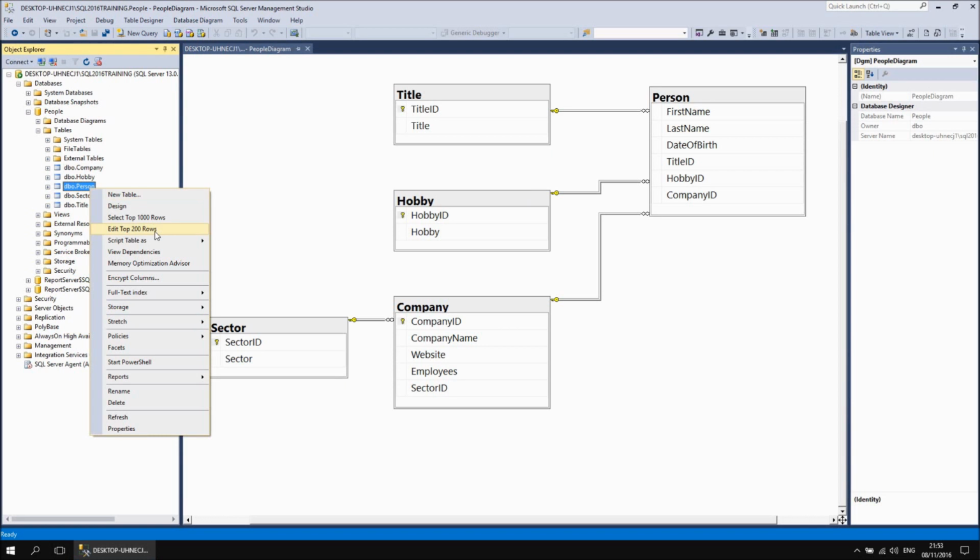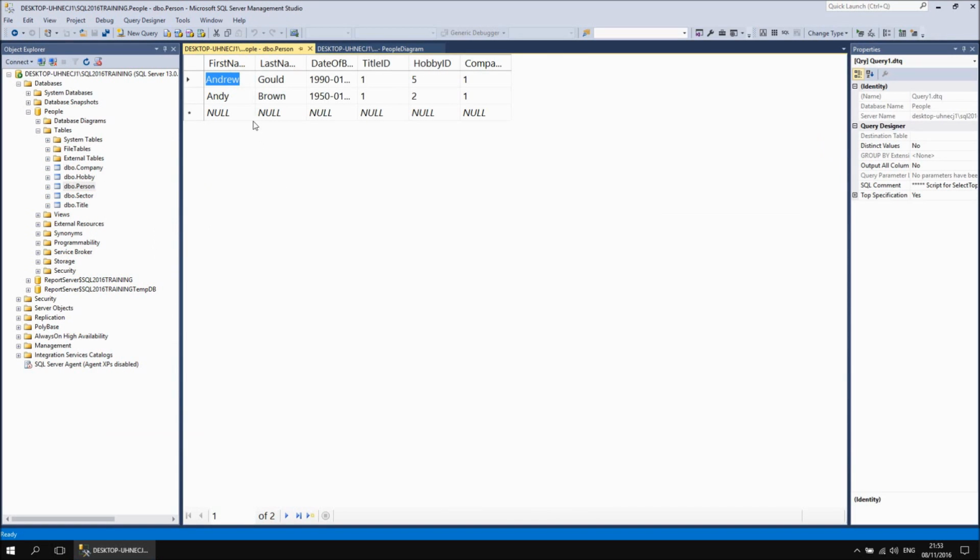If I just edit the top 200 rows, so let's say Andy Brown takes up, I don't know, kite surfing or something like that. As long as we'd added kite surfing to the hobby table, we'd have to then enter all of Andy Brown's details again to the next row of the table, just so that we could assign a new hobby ID to him. And that's really, really not the correct way to go.